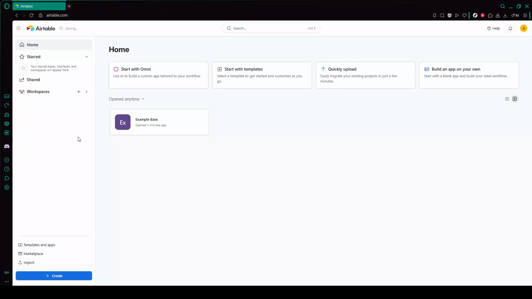In this video, you'll learn how to use Rollup in Airtable. Rollup fields are a powerful way to summarize information from linked records, so by the end of this tutorial, you'll know how to set one up and choose the right options for your workflow.